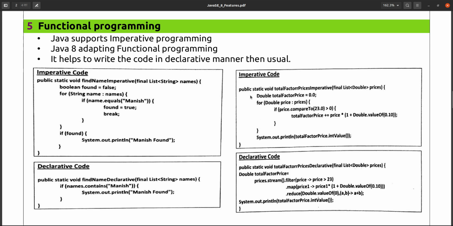If you take another example, total price. Here if you see, this is a list of doubles, and what we are doing here is iterating this list, and after iterating I am comparing the price, which should be greater than 0.